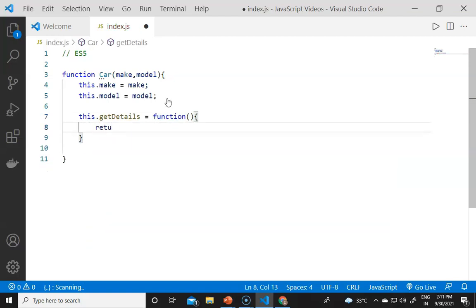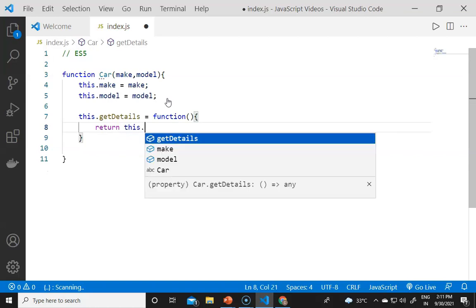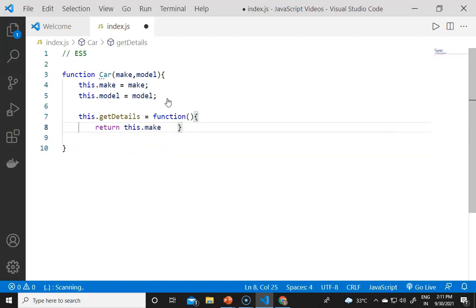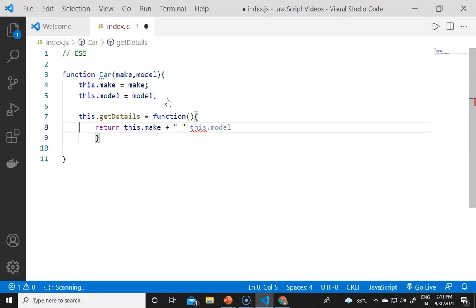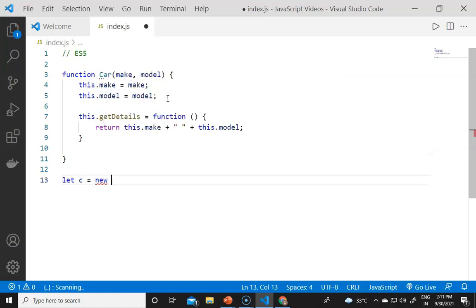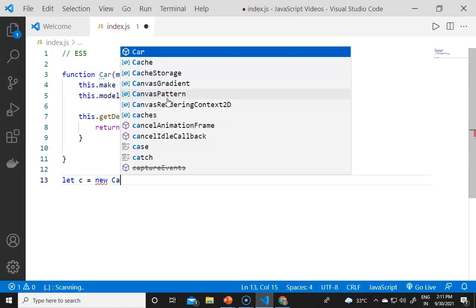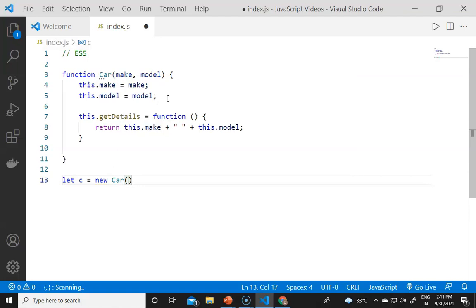this.make plus this.model. And if I want to use this function in the class, we first have to instantiate it. So it needs to be let c equals new Car, and then provide the constructor arguments, like make equals Honda and model equals City.